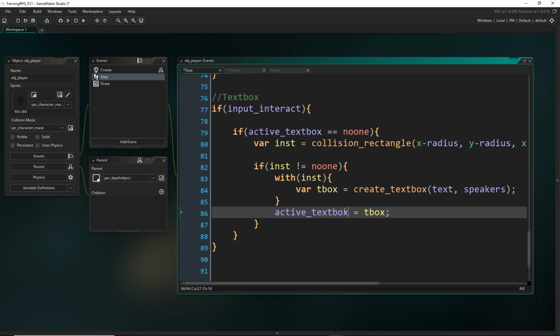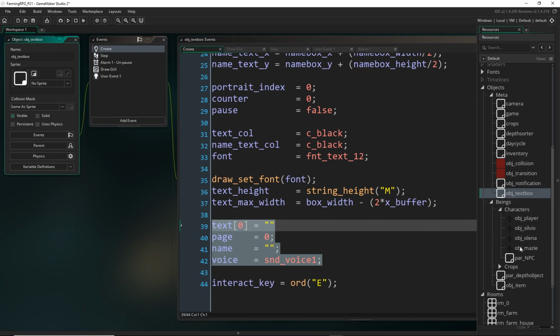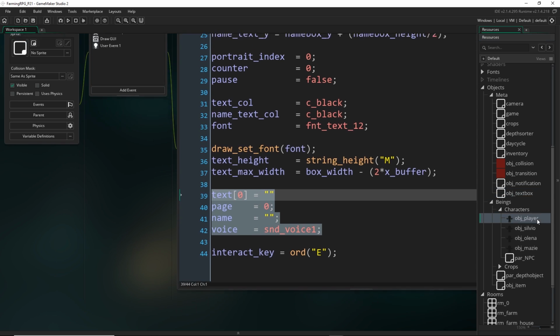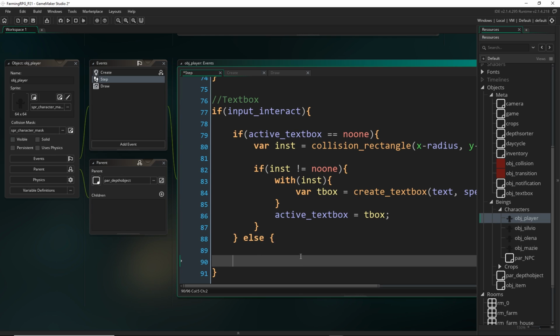Now, how is active text box going to get reset? Because the deleting of the text box is separate from our player, it's possible for the text box to delete itself only to have the player recreate it in the same frame, which is not what we want. So I'm going to put a case in here.